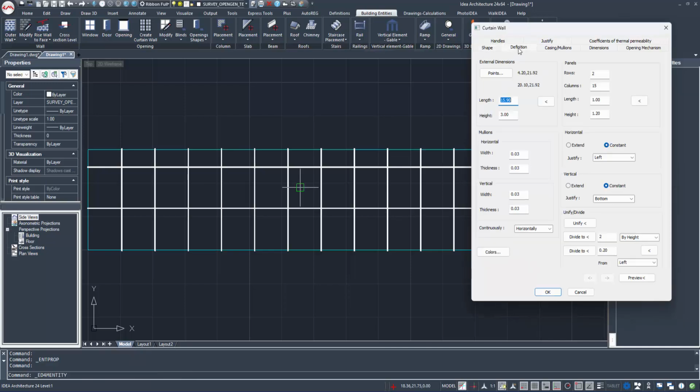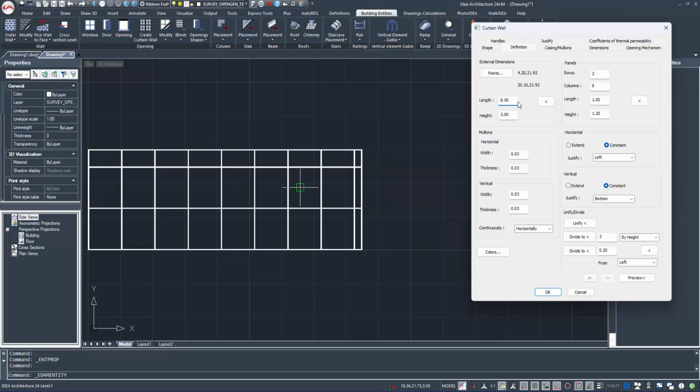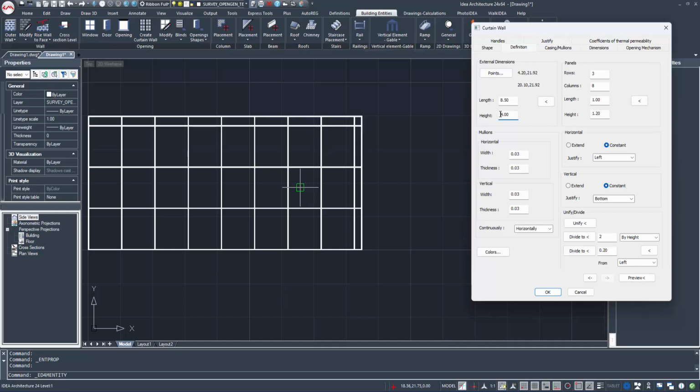Definition. In this tab, we define the external dimensions and the filling elements of the curtain wall. The external dimensions are defined by the points given at the beginning of the command, but we can intervene and modify them. The filling elements practically define the number and dimensions of the panels that will make up the curtain wall.